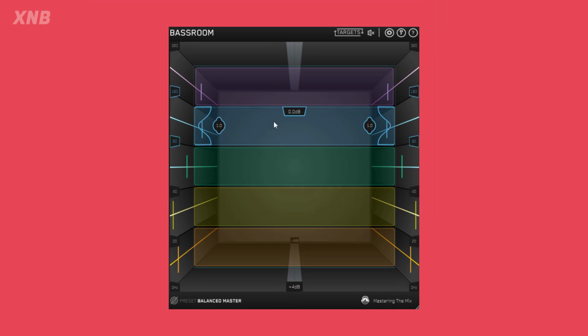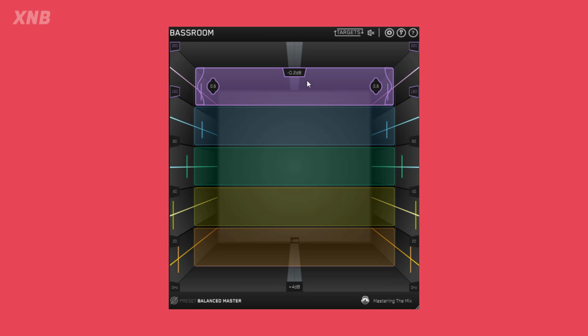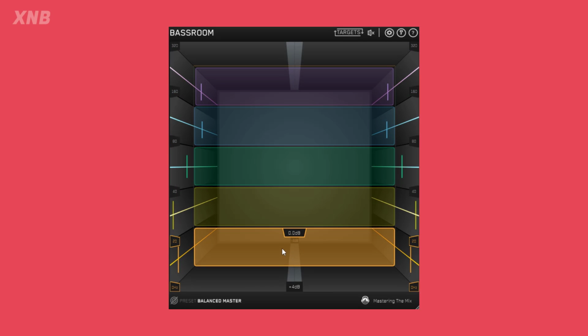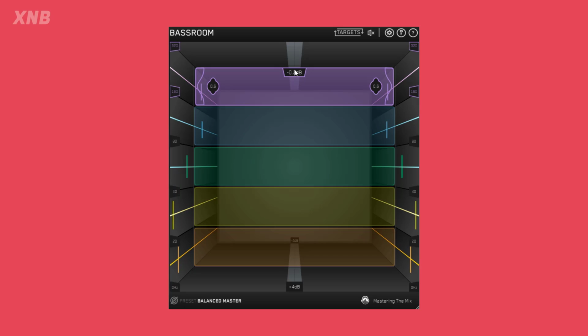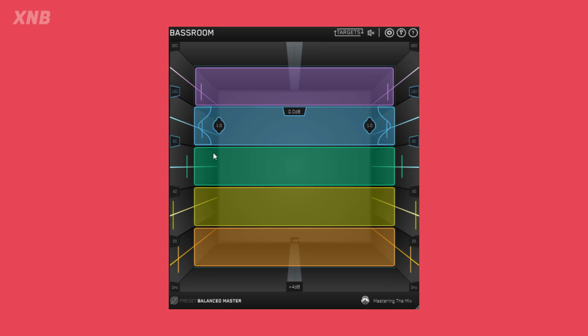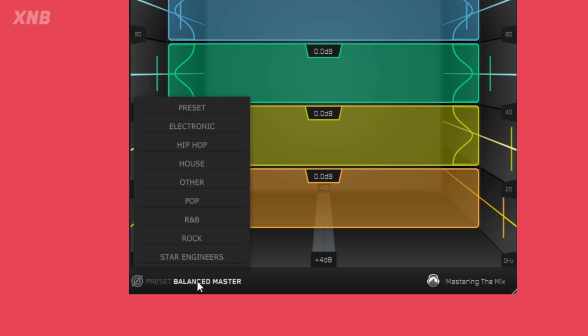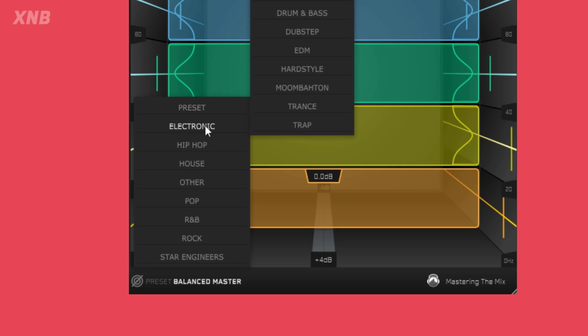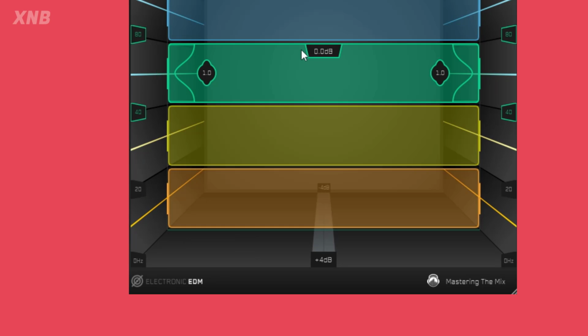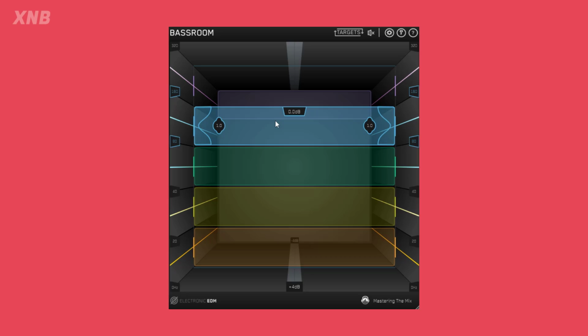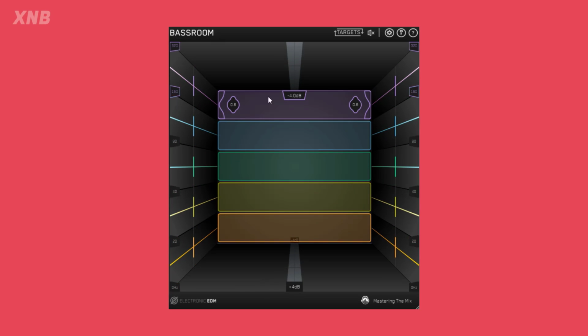Now, of course, this is the main way we're gonna use the EQ, but this is not the main show of this plugin. If you go at the bottom, you're gonna see Balance Master. Here is where you select the presets, so you get different genres. If you select EDM, for example, notice that all the targets are at half, and I'm going to go all the way down on the EQ.